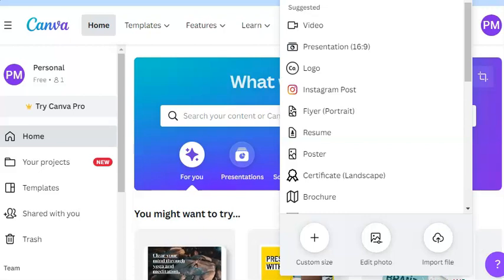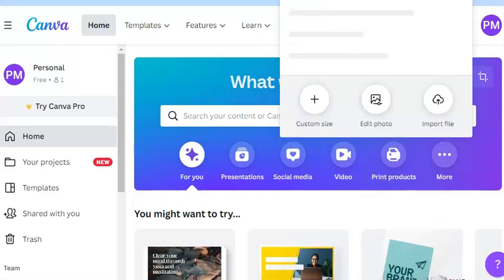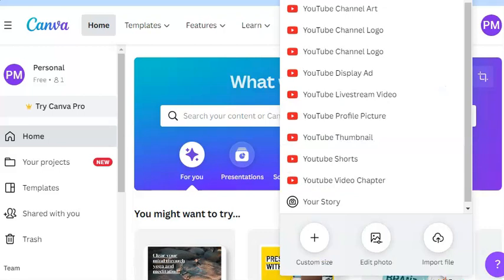I'm going to type in YouTube, and up comes some, sure, you can do channel art, you can do a logo, you can do a display ad. So I'm going to go for thumbnail for a minute. And it comes up with the size that you need already, so you haven't got to do any thinking or anything like that. It always takes longer when I've got the camera on there. This comes up at the size ready to do a thumbnail.